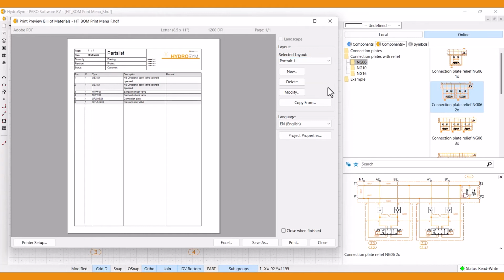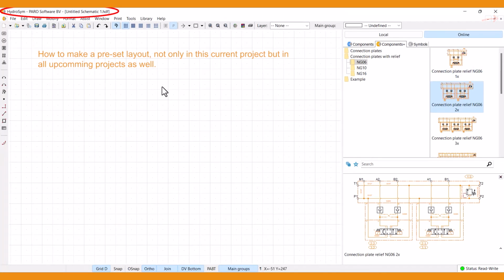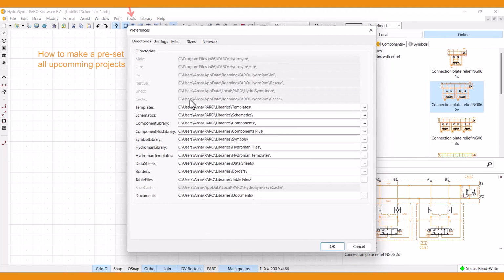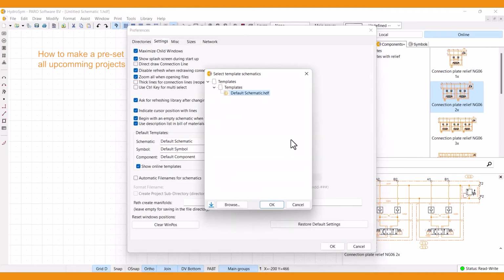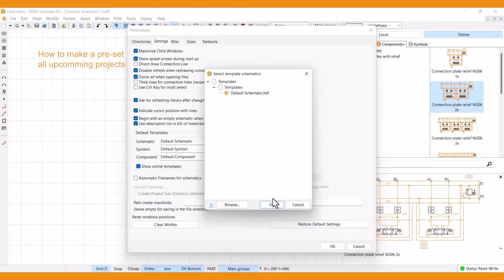Now, if you're not happy with your new layout, you can delete it here. But if you are happy with your new layout, and you'd like to make it a preset layout not only in this current project, but in all your upcoming projects as well, then save and close your current project. Download the online HydroSim default schematic under Tools, Preferences and Settings to the Templates folder in your local library.